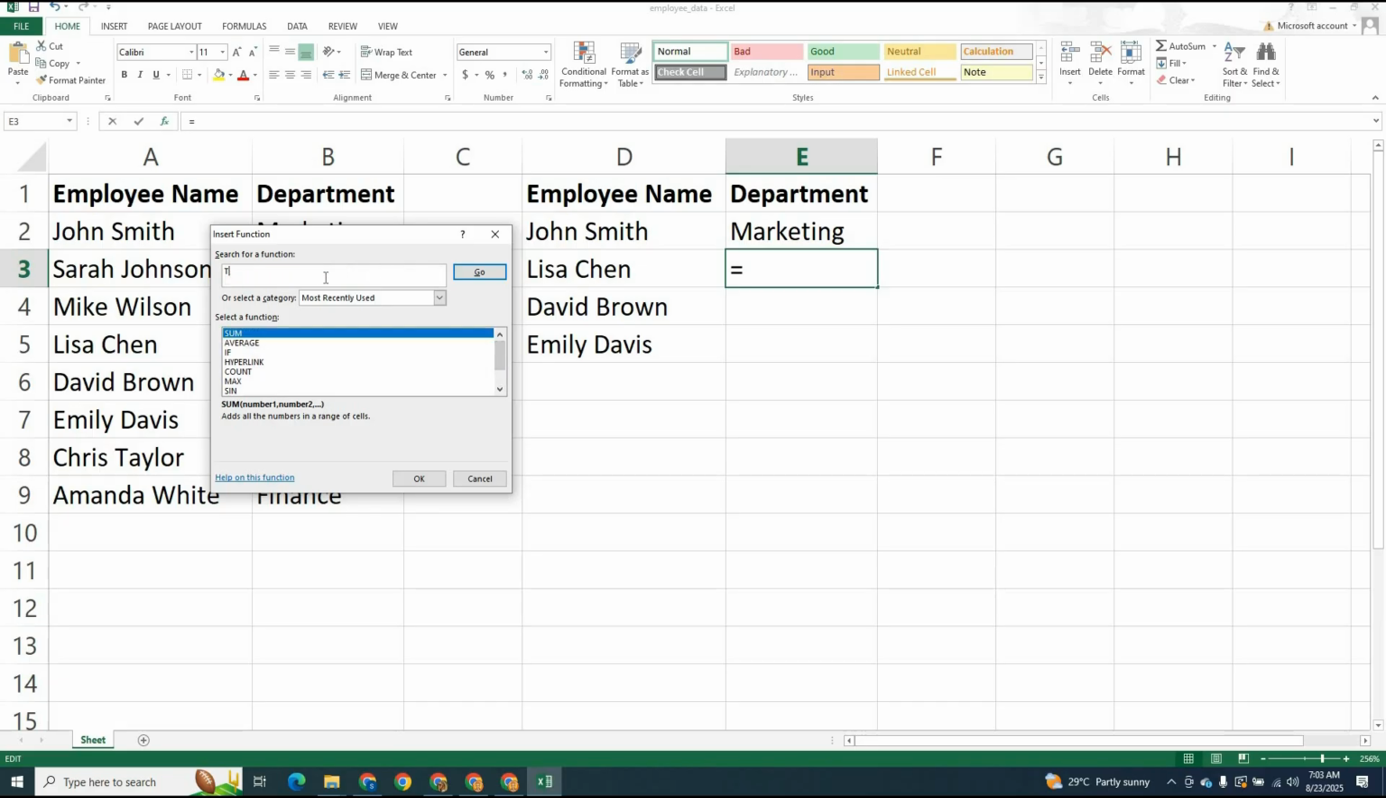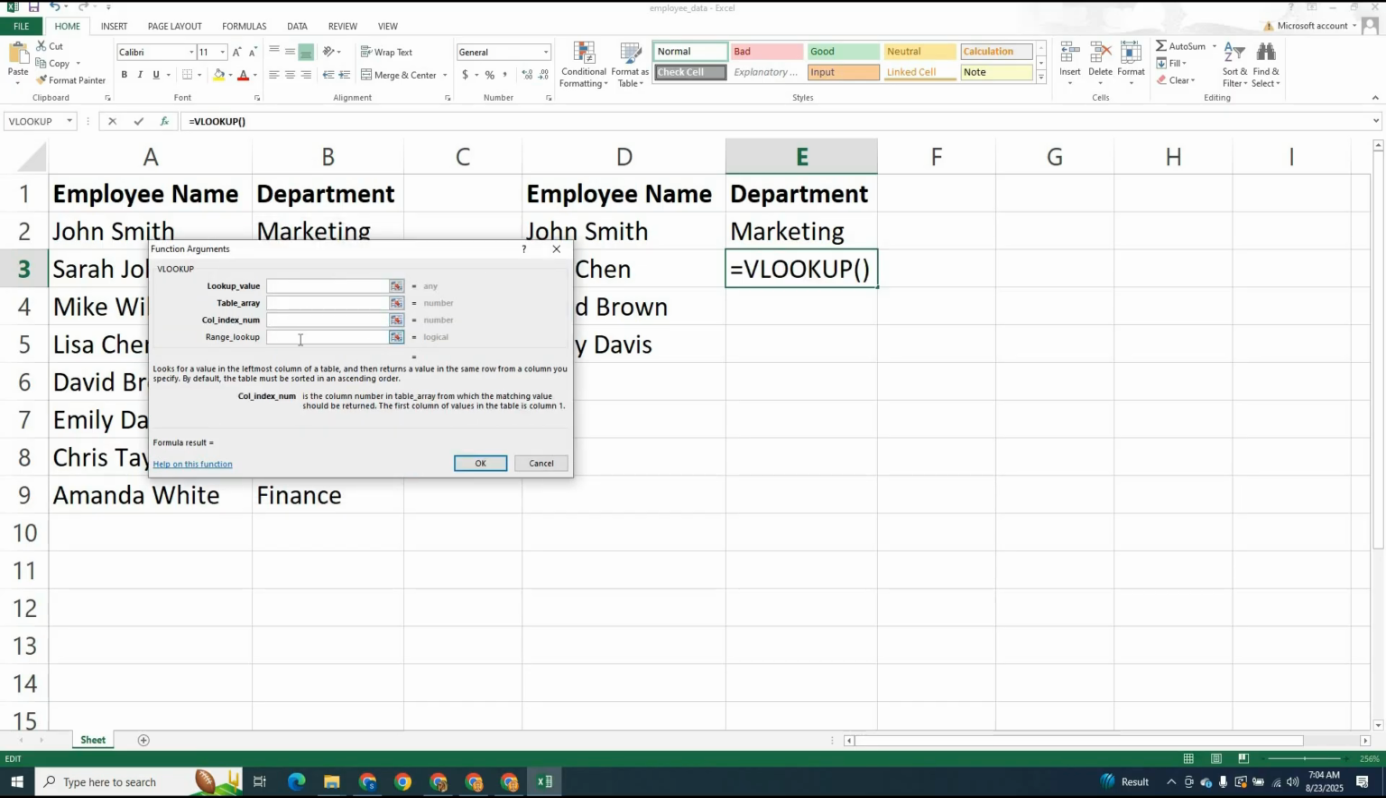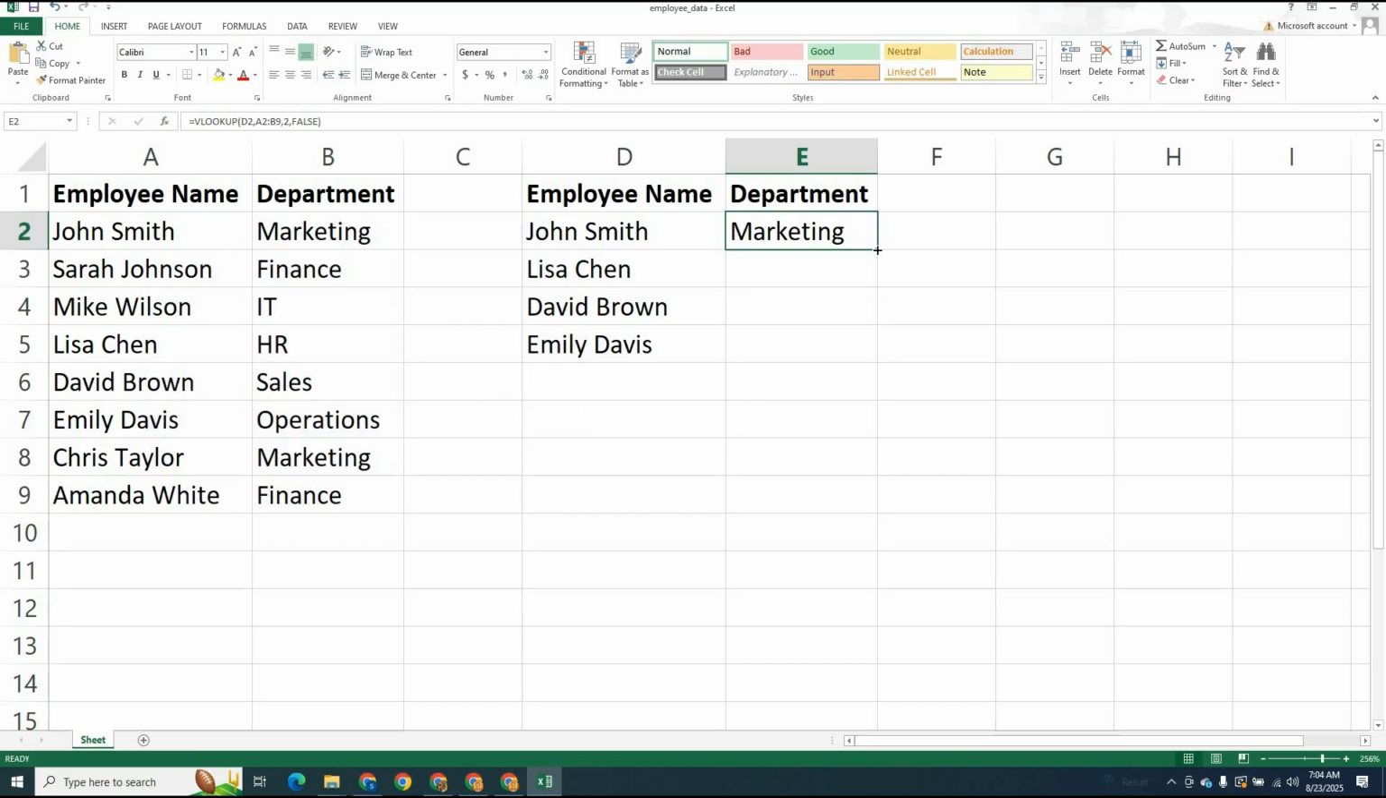I'll copy the cell and paste it down. It works perfectly, but notice something went wrong. When we copied the formula down, Excel automatically adjusted the table reference, shifting it down as well. This is called a relative reference, and while it's helpful in some situations, it's not what we want here.